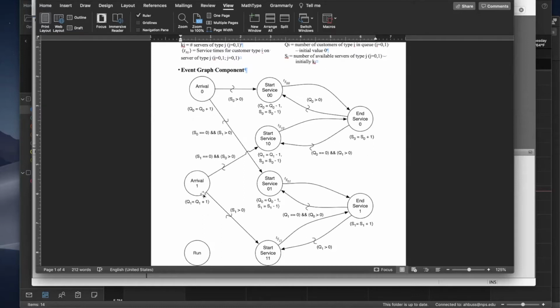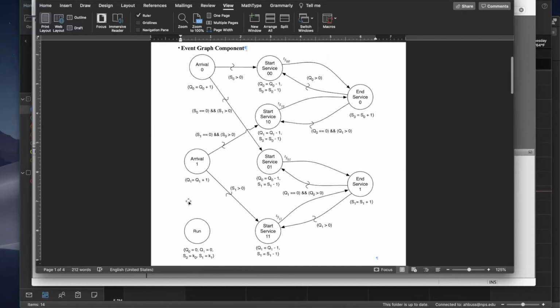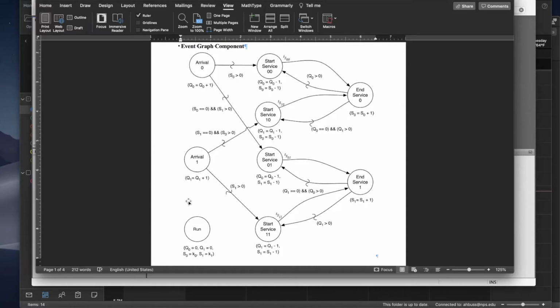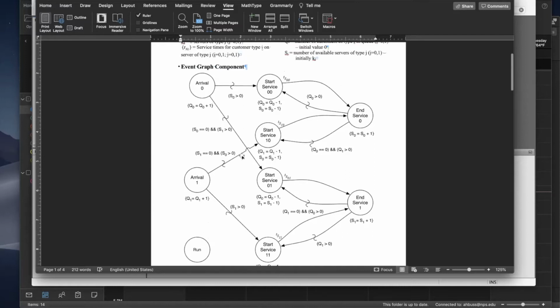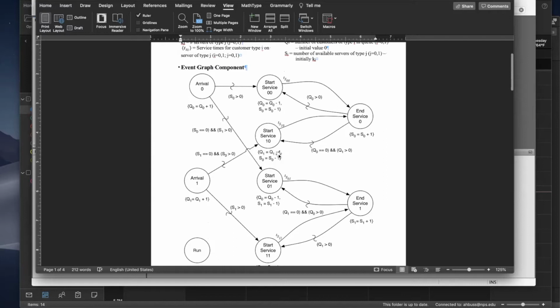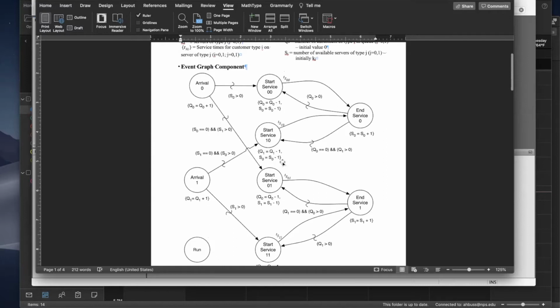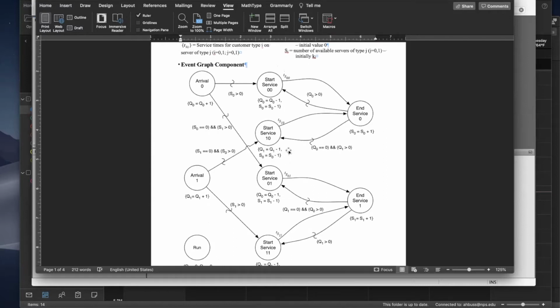Okay, so the same thing applies to the arrival of 1. We look at Q1, and what is it that could cause Q1 to go down? Well, first, it could start service using a server of type 1. That's the start service 1.1 event. Or it could start service on a server of type 0, and that's this event, start service 1.0.